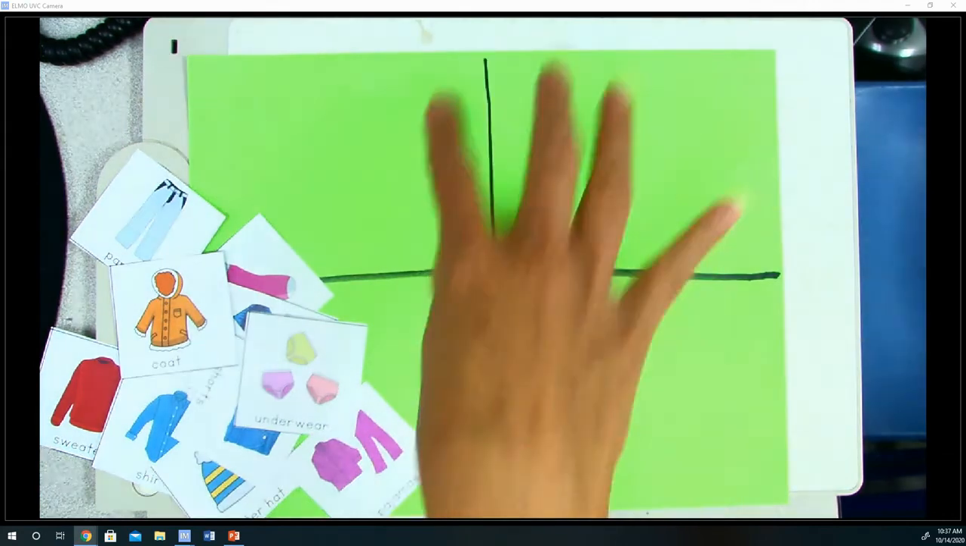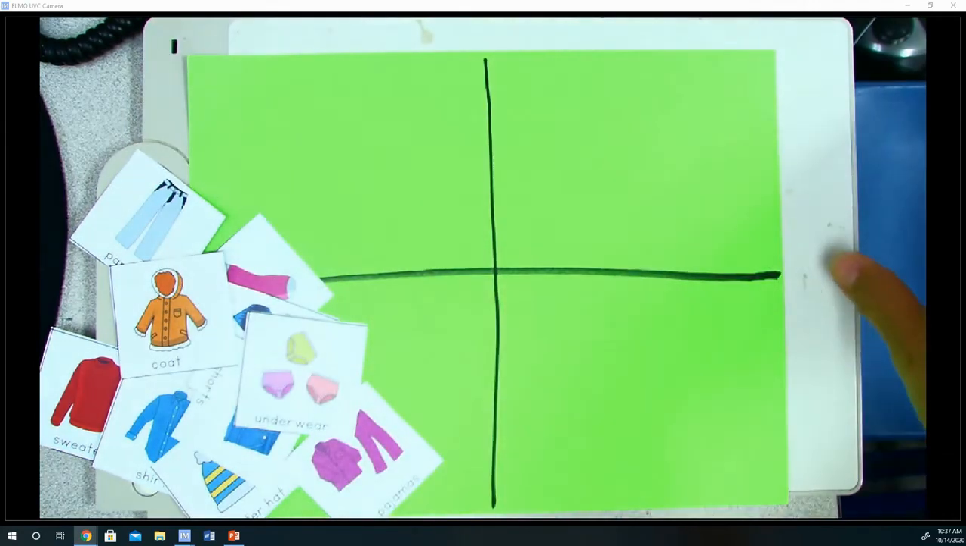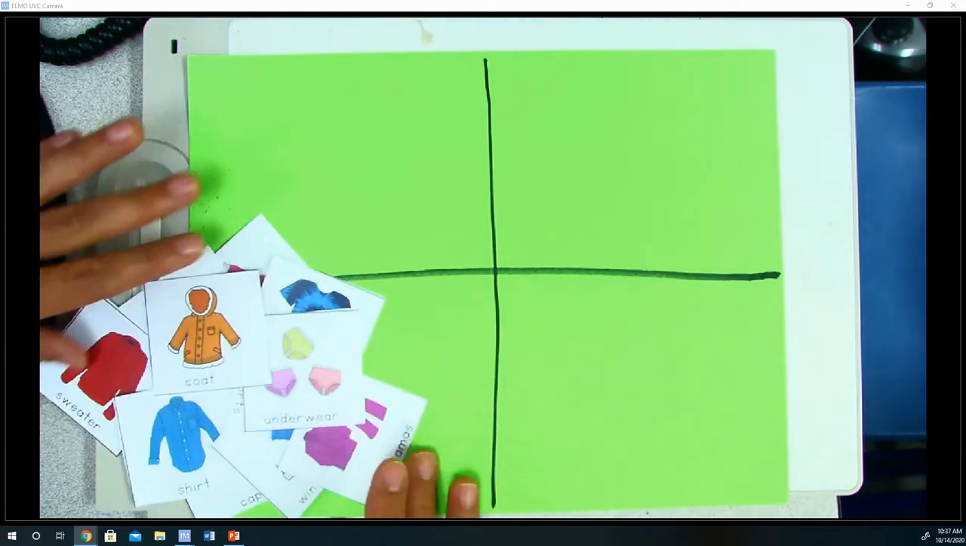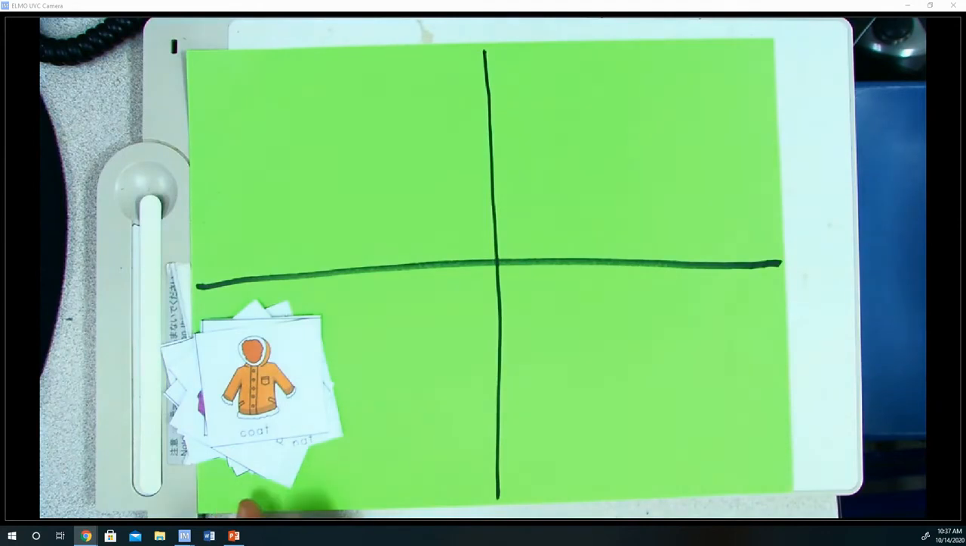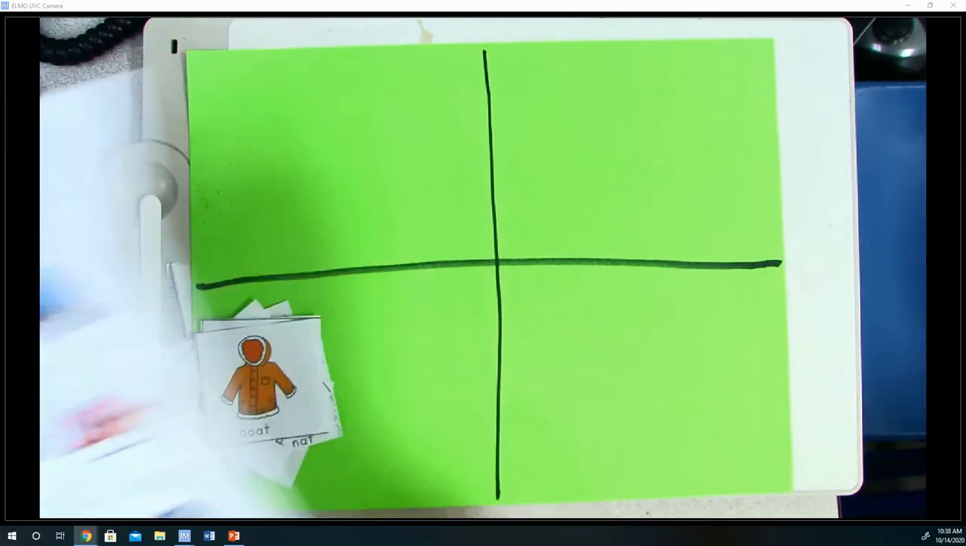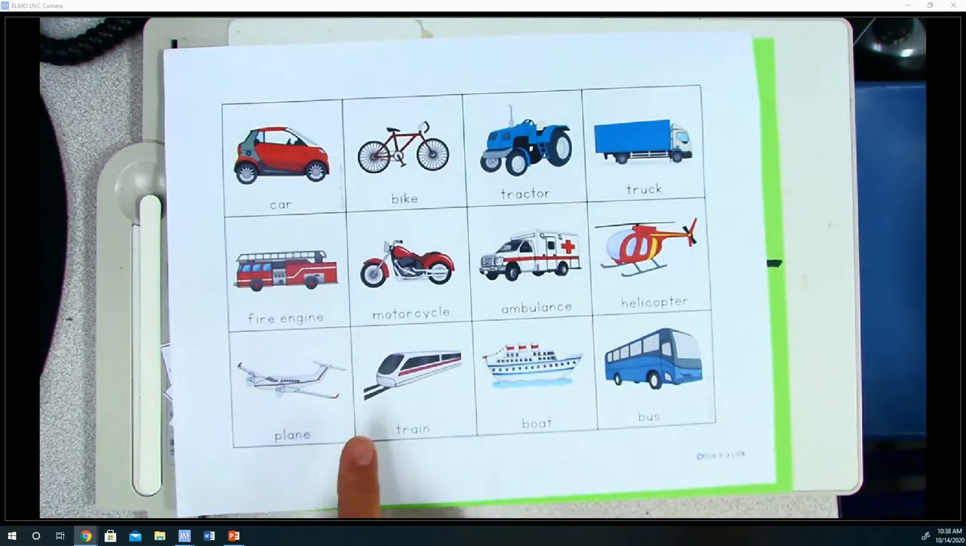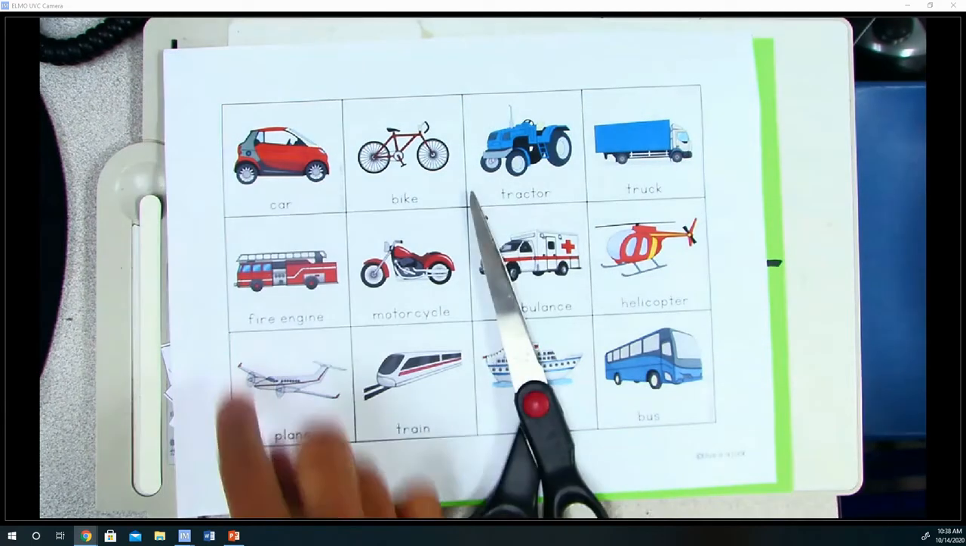Now, if there's not enough space on your sorting mat, you can make another extra space on the side. So your challenge today, besides sorting it an easy way, like by color, can you sort it another way? All right, and I want you to tell me the next day, how did you sort it, okay? Or you can tell me on Seesaw. Now, after you're done with your clothing sort, then you can get your scissors and cut this one up.